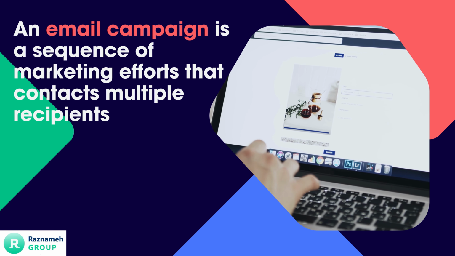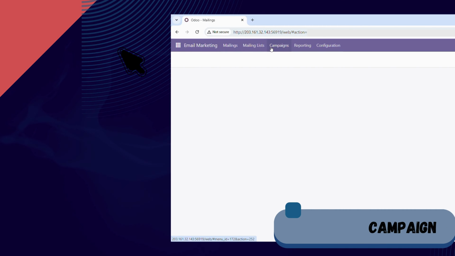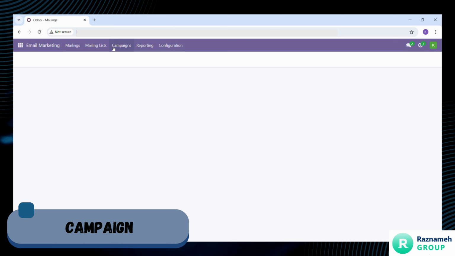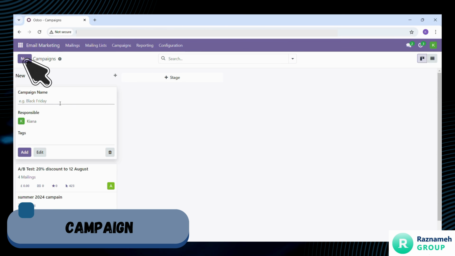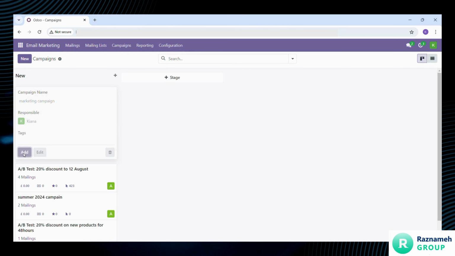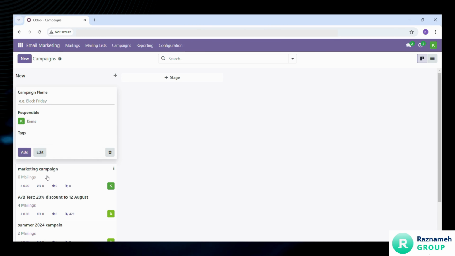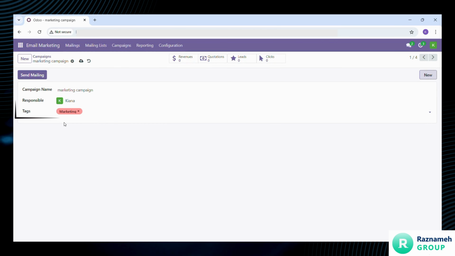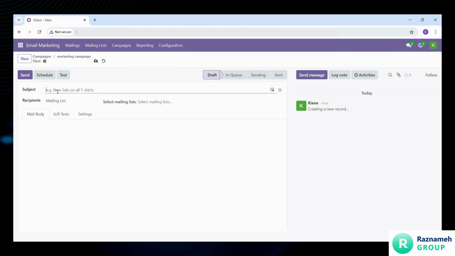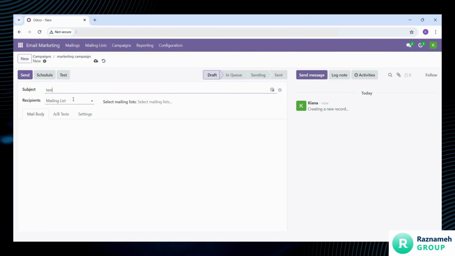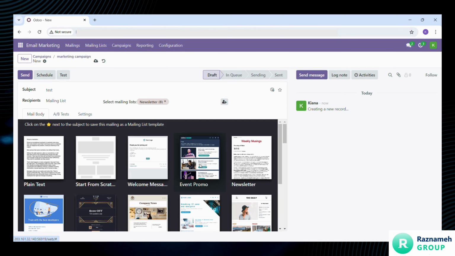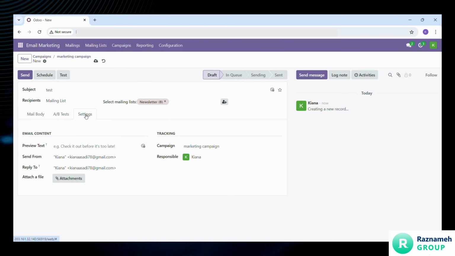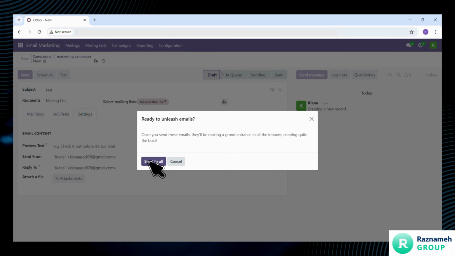As you know, an email campaign is a sequence of marketing efforts that contacts multiple recipients. Click on New and create a new campaign. Then click on your newly added campaign. Here you can add tags to your campaign. Then click on Send Mailing. Fill out the information just like we described before. Choose a mail body and adjust settings. Then click on Send to send the email.